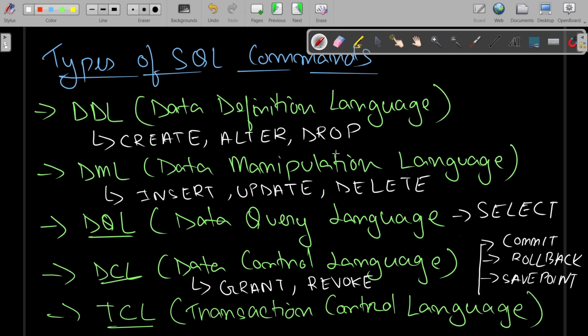Data definition language means defining a database, whether you want to create the database or alter it. Dropping the database is also defining a database. And DML is data manipulation language: the commands you use to manipulate the database, like insert, update, and delete. Similarly, DQL is data query language, the select statement. Without DQL you cannot do anything in SQL, because everything starts with select.